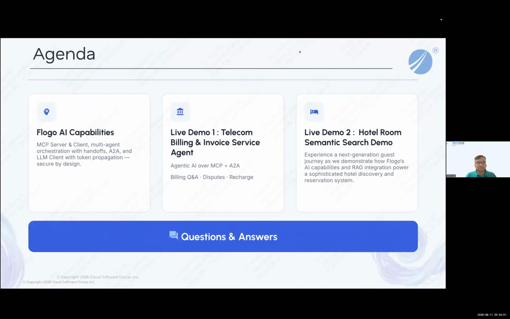And let's look at a quick agenda for today. First, I'll go over what the Flogo AI capabilities are that are available as of today in the product that you can use and build your integration workflows. And then I'll go over the telecom billing and invoice service agent use case. I see the majority of the participants are from the telecom domain, so that's the reason I chose this use case. We'll see how to build this service agent using the agentic AI connector and the MCP connector, wherein as an end user, you can query your billing related questions or you can raise disputes, you can do recharge. So all this can be done in a seamless fashion.